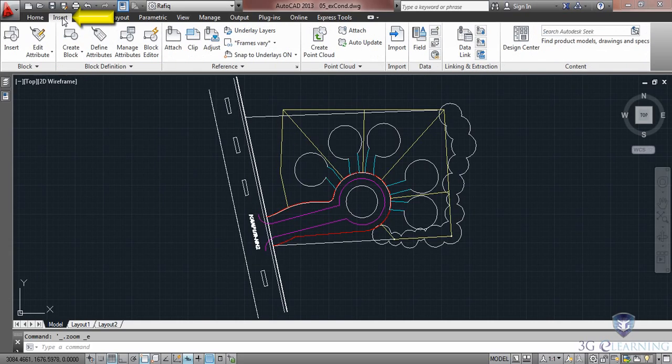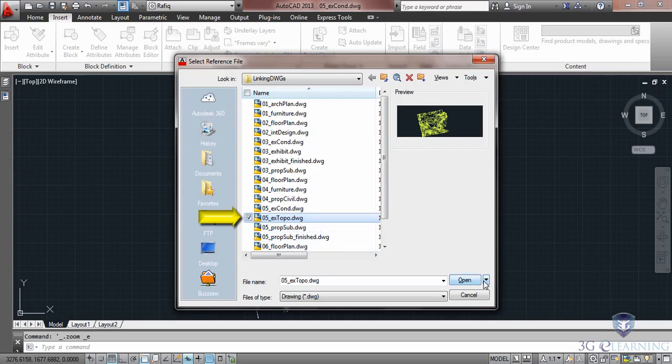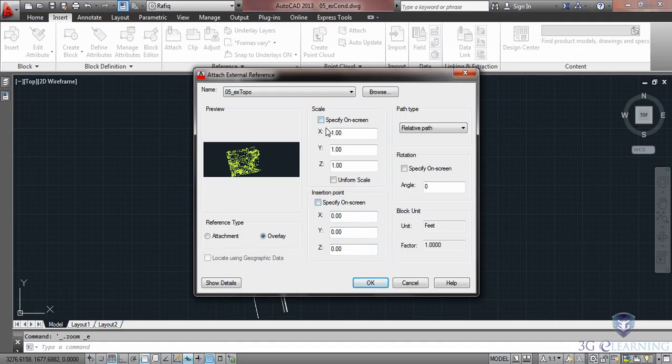To do that, I'll go to the Insert tab and then I'll click the Attach button. In the Exercise Files folder, I'll select this drawing, 05X Topo, and I'll click Open. I'll then make sure that all of the boxes are unchecked. I'm going to use a relative path, and for the reference type, I'll make sure it's set to Overlay. When I'm finished, I'll click OK.